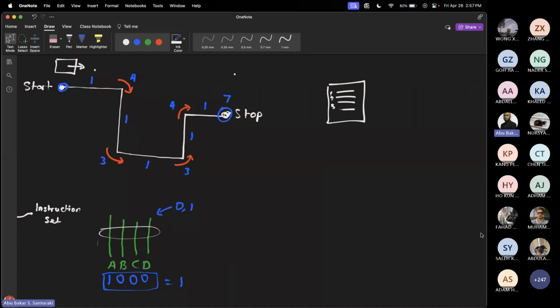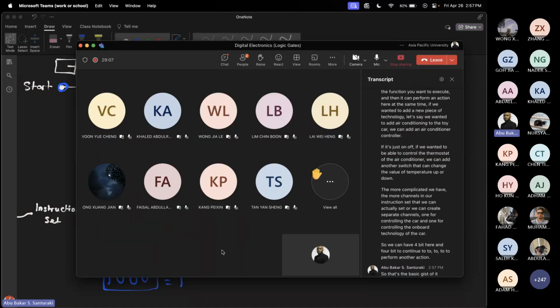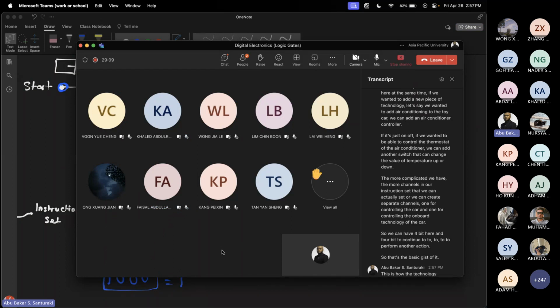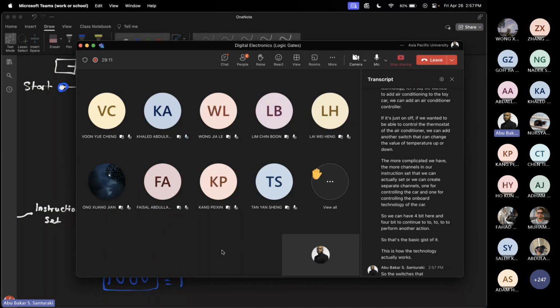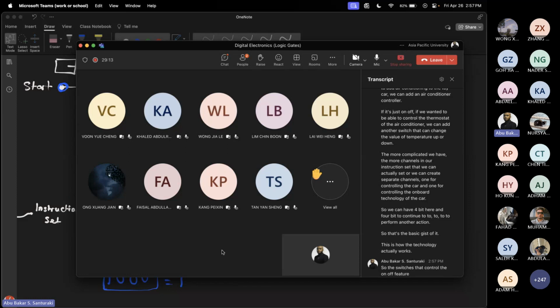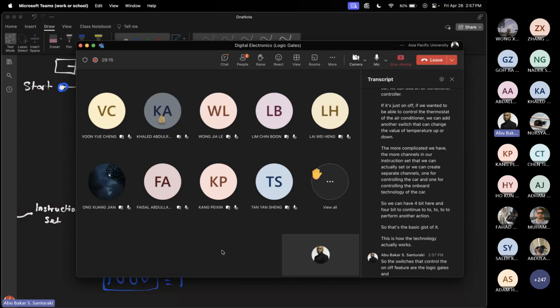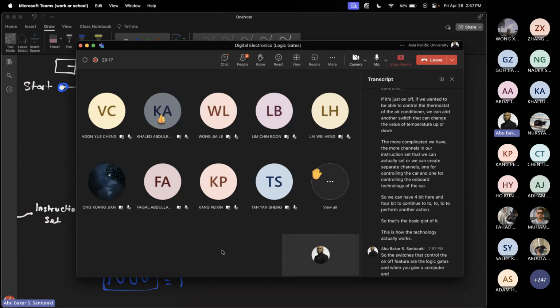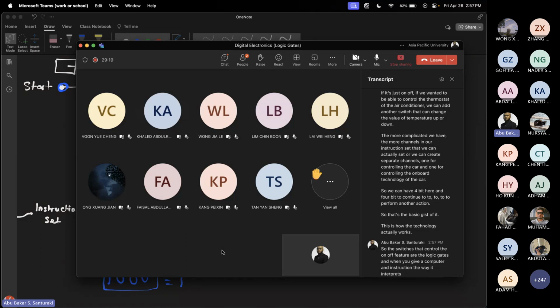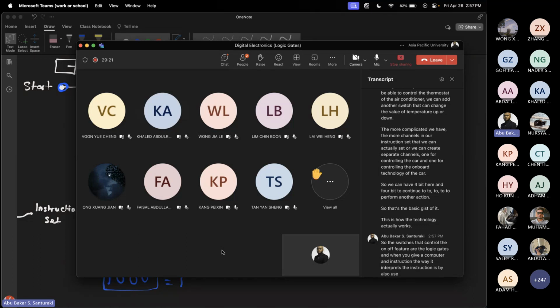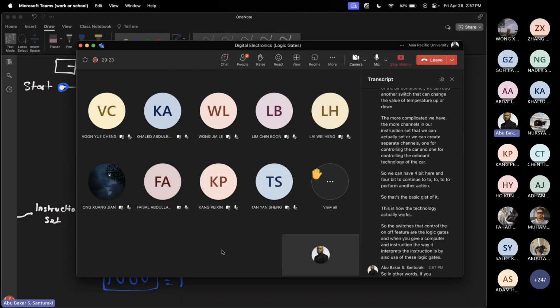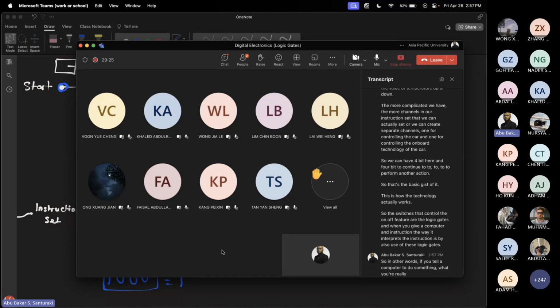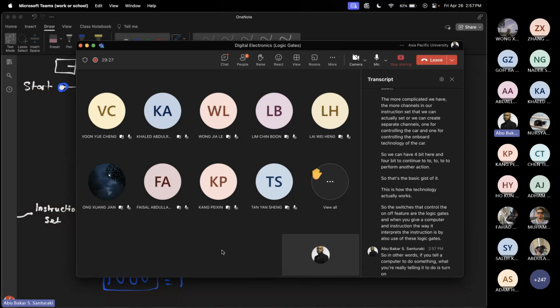So that's the basic gist of it. This is how the technology actually works. The switches that control the on-off feature are the logic gates. When you give a computer an instruction, the way it interprets the instruction is also through the use of these logic gates. So in other words, if you tell a computer to do something, what you're really telling it to do is turn on certain things and turn off certain things.